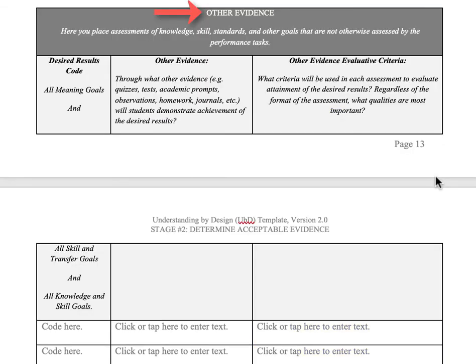The other evidence section is how you're going to do assessments that do not fall under performance tasks. So these are going to be a lot of your knowledge and skills that you identified in stage number 1. And these can be assessed through things like quizzes, tests, homework, journals, anything like that, especially where there is more of a straightforward answer. You don't really need something as complex as a performance task because it's not subjective.